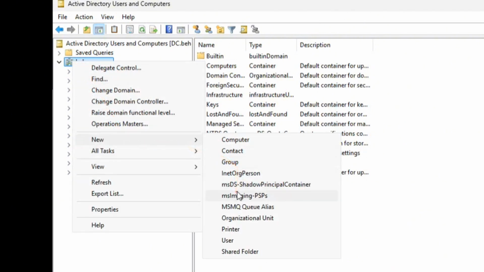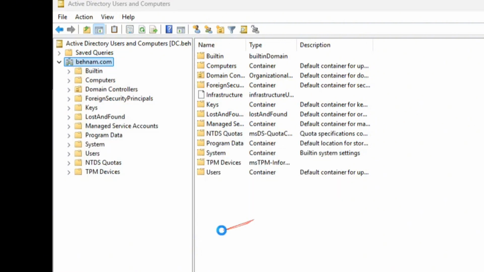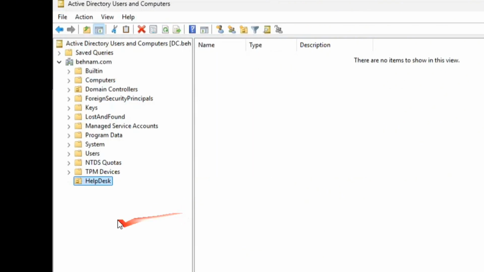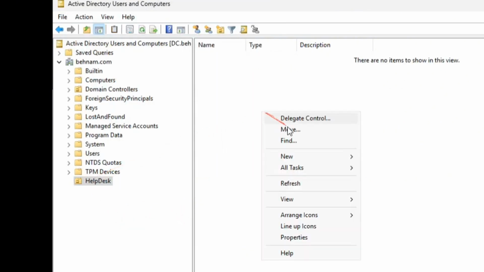I wanted to create an organization unit in the Active Directory setting, then create a group inside it so that I can join only with this group.